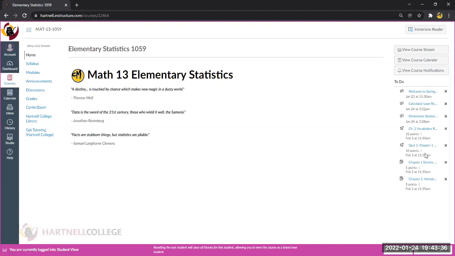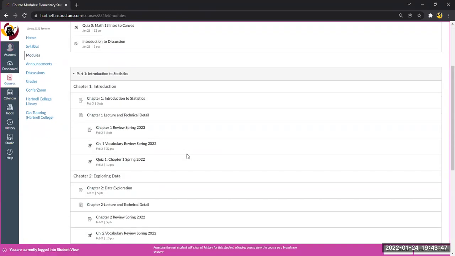The to-do list here is also quite useful. It lets you know exactly when things are coming up and what they are. But you also get that information under modules, and modules will actually take you right to the information or page, quiz, whatever it might be that you might need. So I want to go through the material at least a little bit here in the first chapter to give you an idea of how the material flows. So they're all set up the same way.